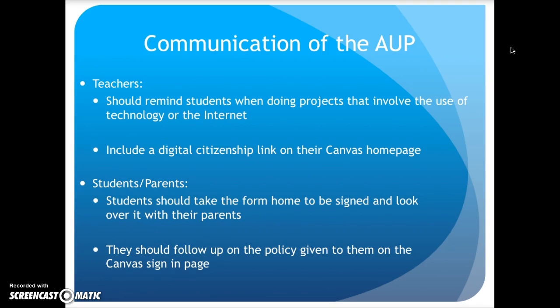Students and parents, students should take the form home to be signed and looked over, and the parents should view that also with their child. Both should follow up with the policy given to them on the Canvas sign-in page or even on the hcpss.org page.